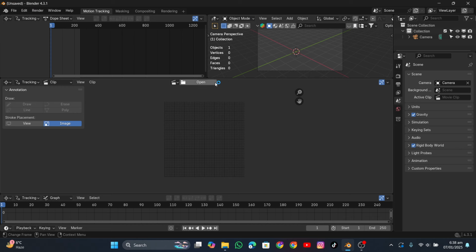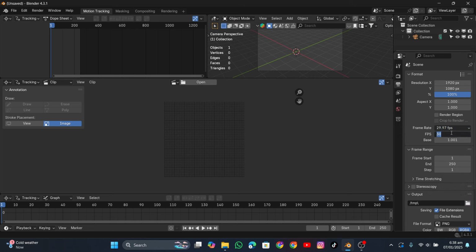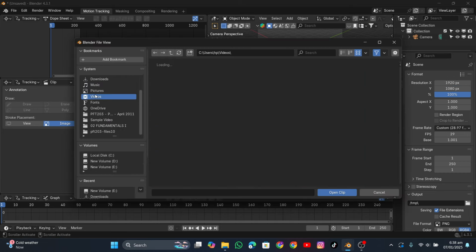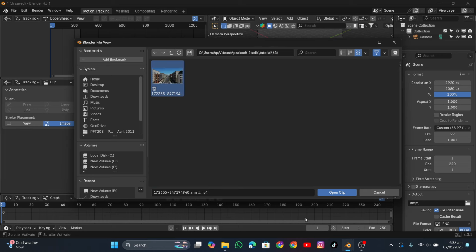Let's go to output settings and set the frame rate to 29.97, or you can also set it to custom and type your frames per second, because it is important. I'm going to set this to 29.97 and the resolution is good. Now click open and open up your footage. I'll put the link to the same footage in the description down below so you can also use it.